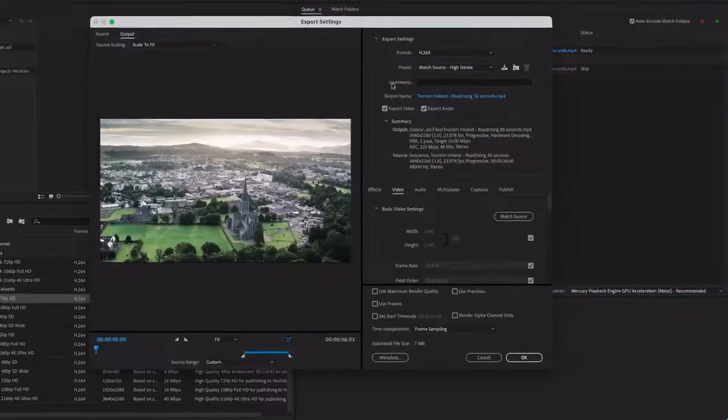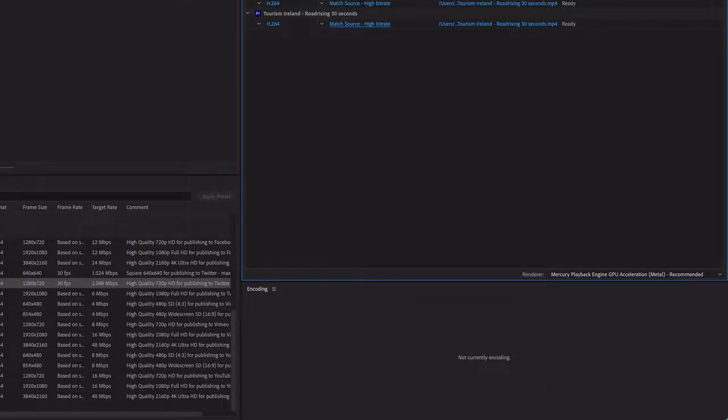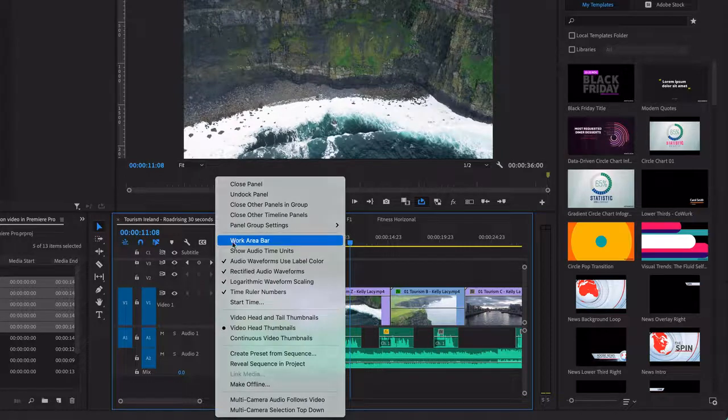Another weird thing you might have seen in there, custom. Entire sequence, in and out makes sense. What the hell is work area? If you're old school, you'd be like, I know what work area is. Do you remember that? A tiny bit of digression, but if you do want it back, it used to be along the top here forever. You can turn it back on your timeline by going to here, work area.